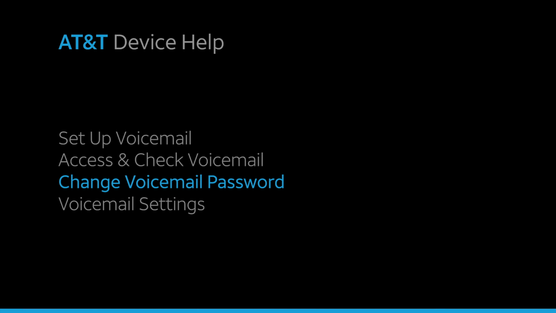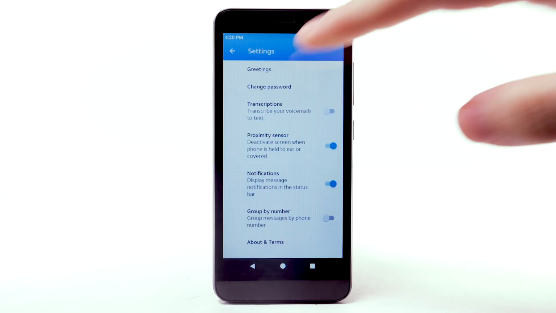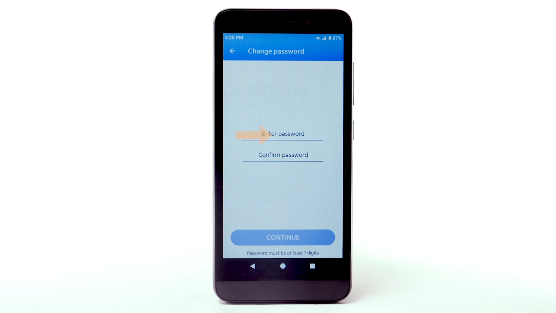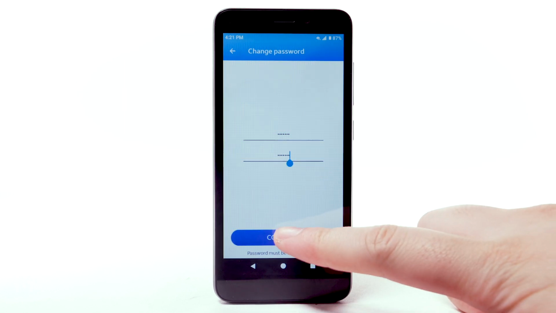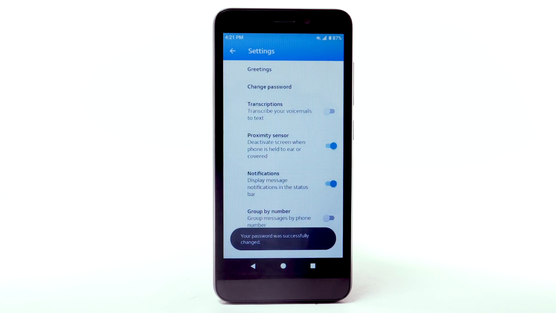Change voicemail password. To change your voicemail password, from the Visual Voicemail app, select the menu icon. Select Settings. Select Change Password. Enter the new password, then enter the password again to confirm. Then select Continue. You can also access your voicemail to change your password by selecting and holding the 1 key from the dial pad and following the prompts. However, you must know your current voicemail password.